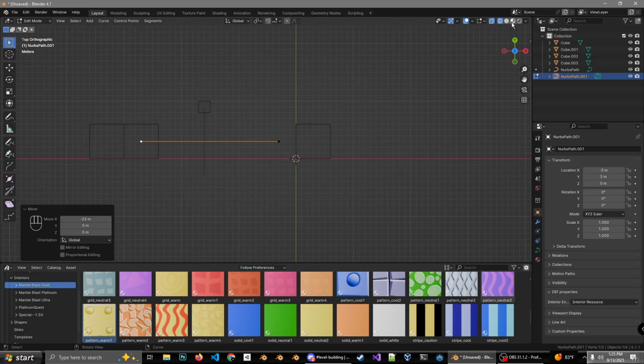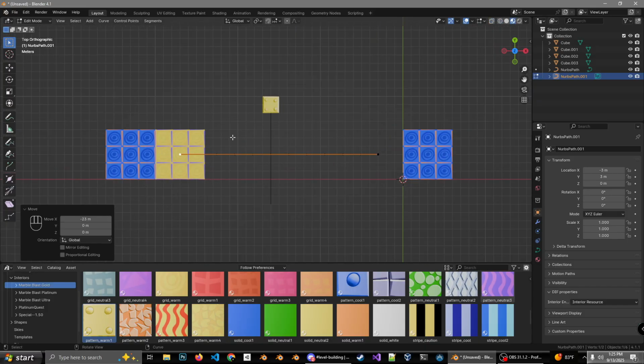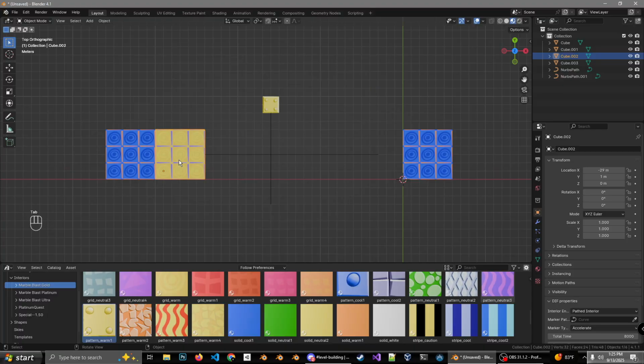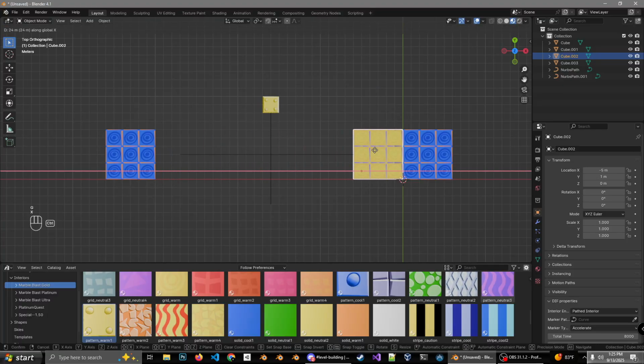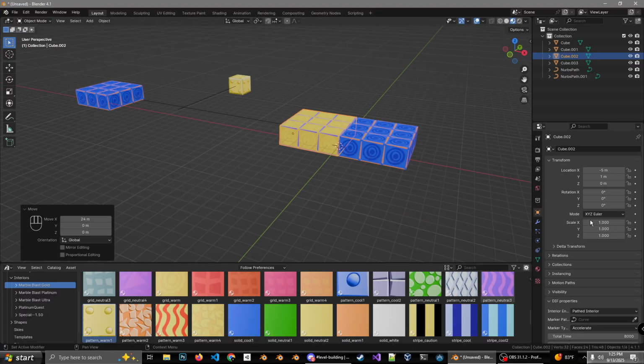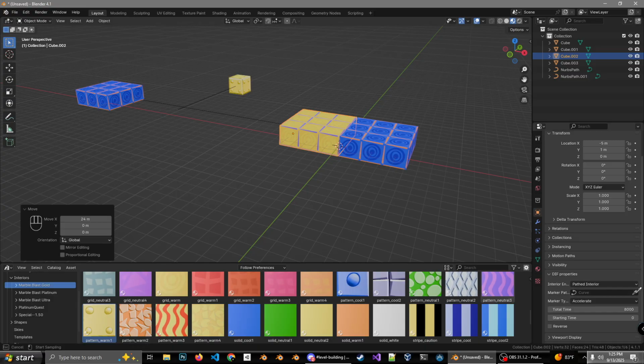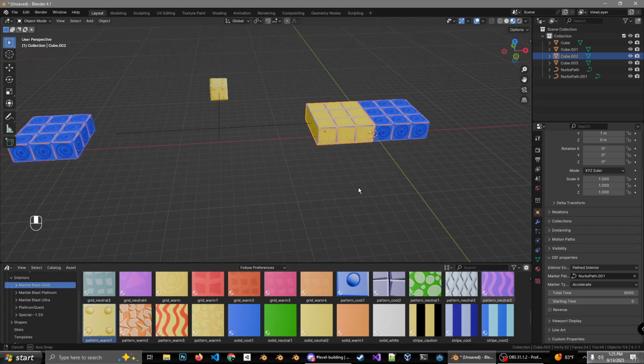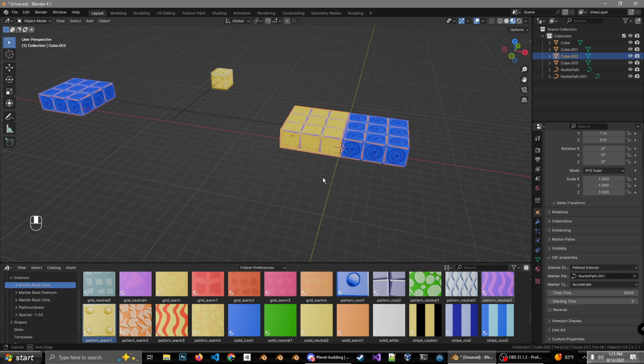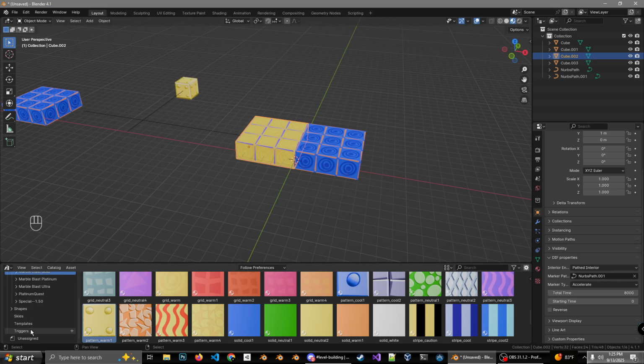So now, let's go back to material preview mode. Press Tab to go back to object mode. And let's move this back over here. And now, select the side dropper icon. Select this path we just made. And this will work, but it's going to start the moment the level loads, which we do not want.